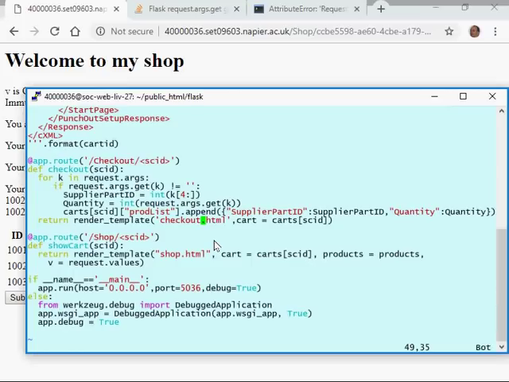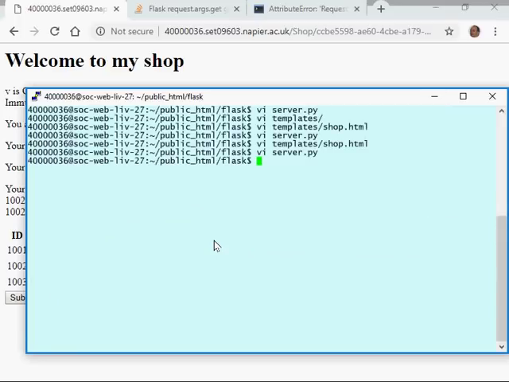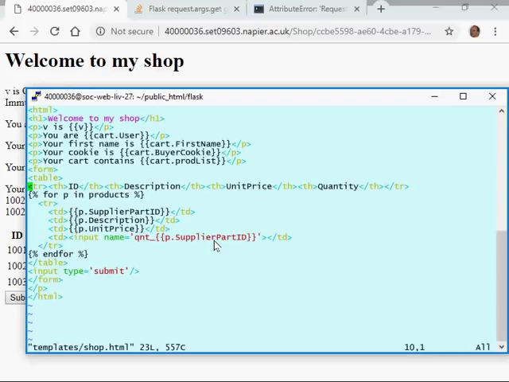Okay, so when the person clicks on the submit button for the shop, I want them to go to checkout, and I want them to have this SCID in there. So let's update the shop template. To make that go somewhere else, I have to set the action. So action equals checkout slash, and I've got to put in SCID so that it finds the right one. So that's the action, SCID.